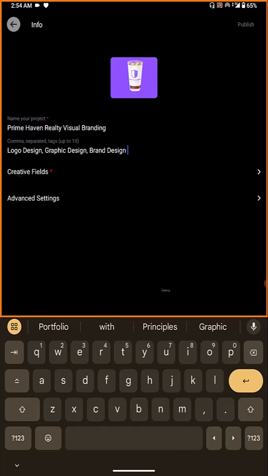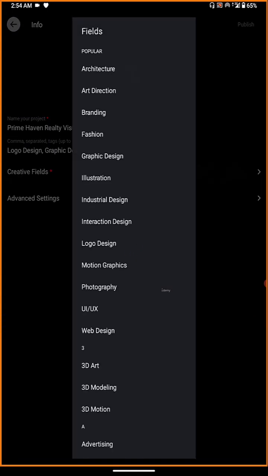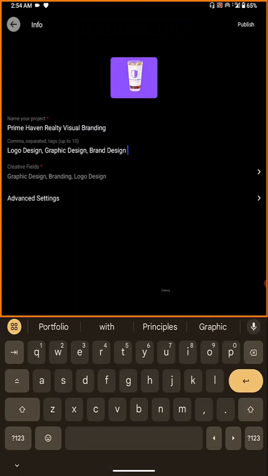So the creative field, we are going to choose a field, and there are a lot of fields. This will be branding, this will be graphic design. You could choose more than one field. It will be logo design as well. So we have logo design, graphic design, and branding. So yeah, we are good to go.